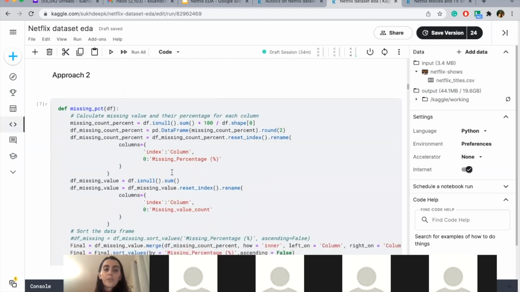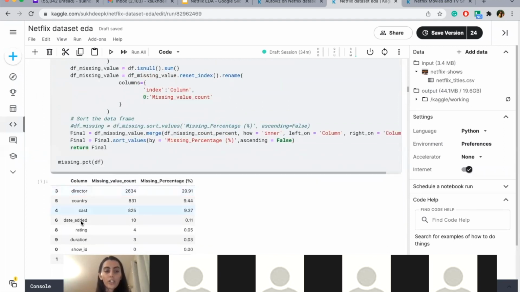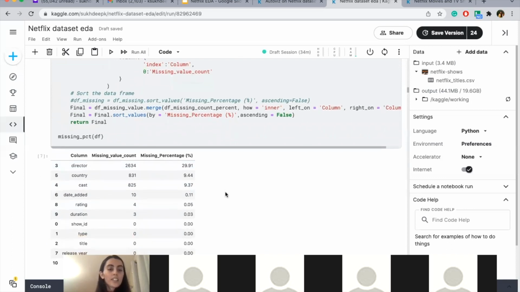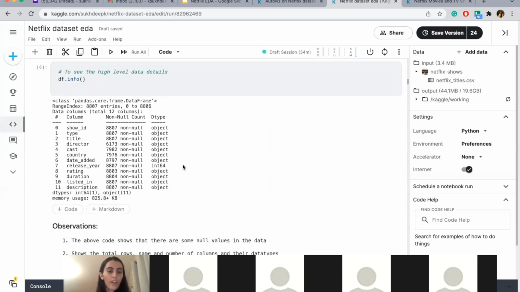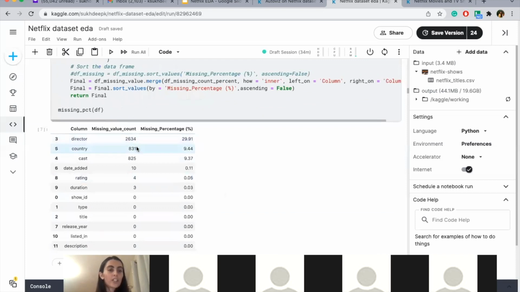And the approach to this is a standard function that I have created. It just gives you the columns, the missing value count, and the missing percentage. Since it is easy to see here rather than in the first way, the percentage and the absolute value of missing count, because it's going to give you the idea of if you really want to keep the column or you want to drop the column.